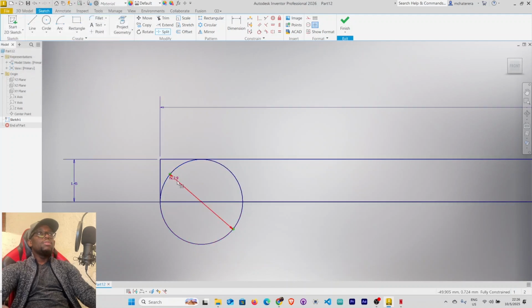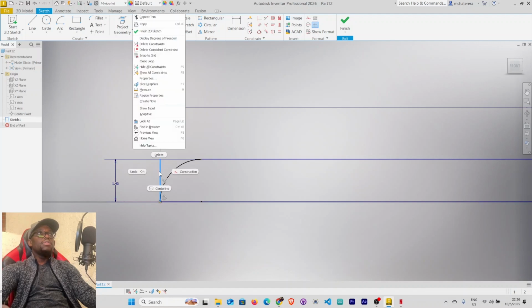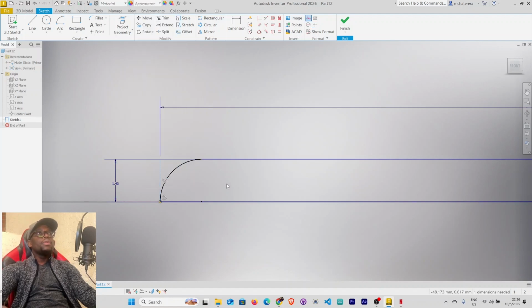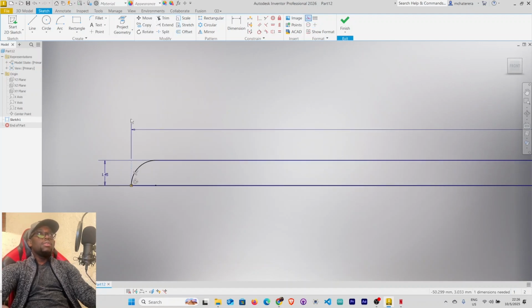Let's delete the dimension and then trim. Can trim this part. Right click OK. We can't trim this because it's being used as a reference of our dimension here. So let's make it a construction line.